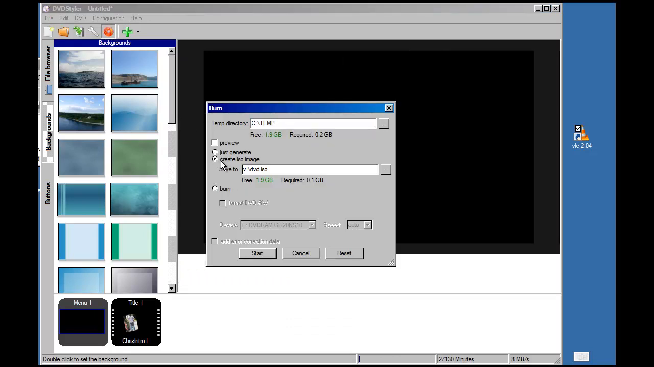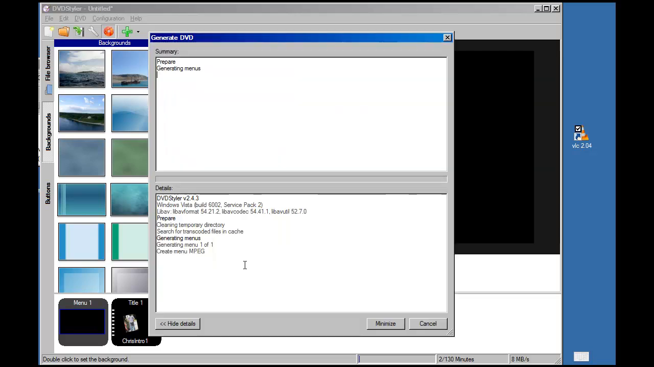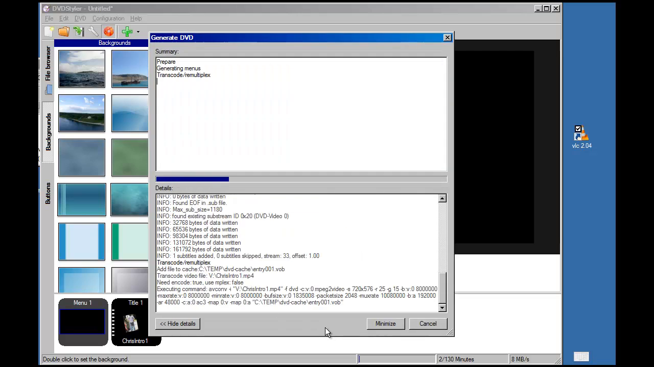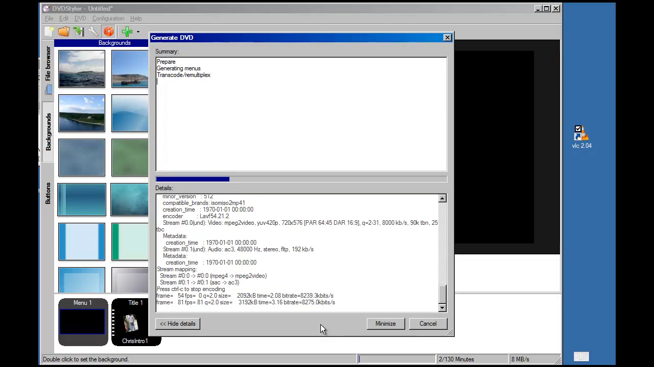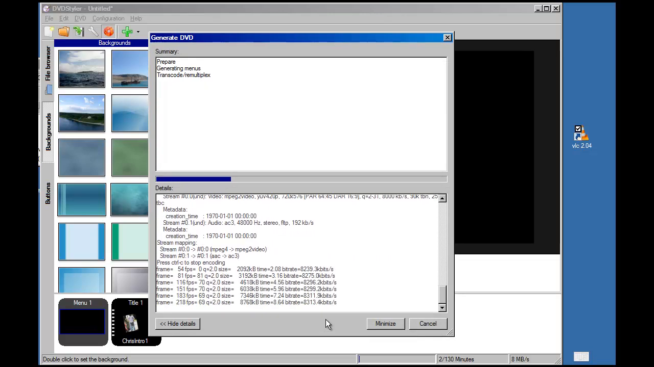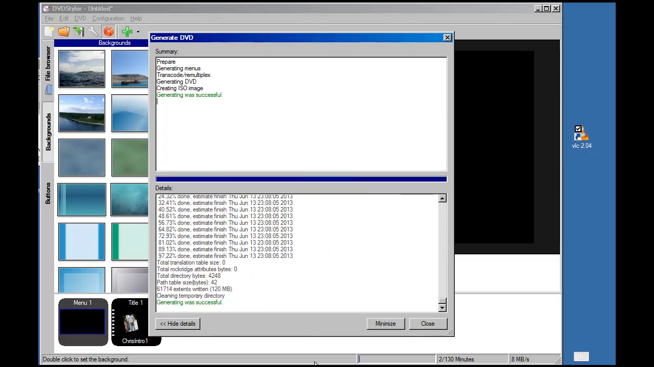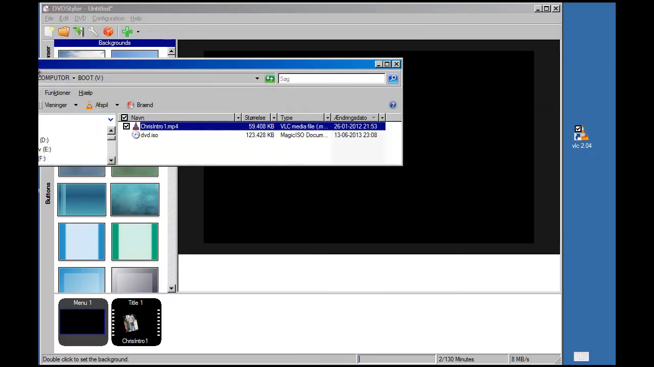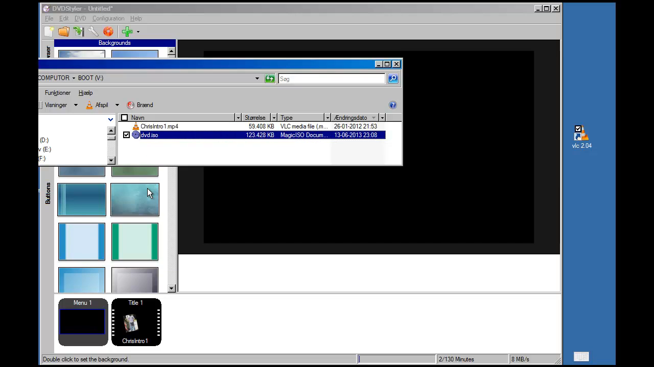I start by creating an ISO image. And the generation was successful. Close this one. And here I got my created ISO. I drag this one onto the VLC player.